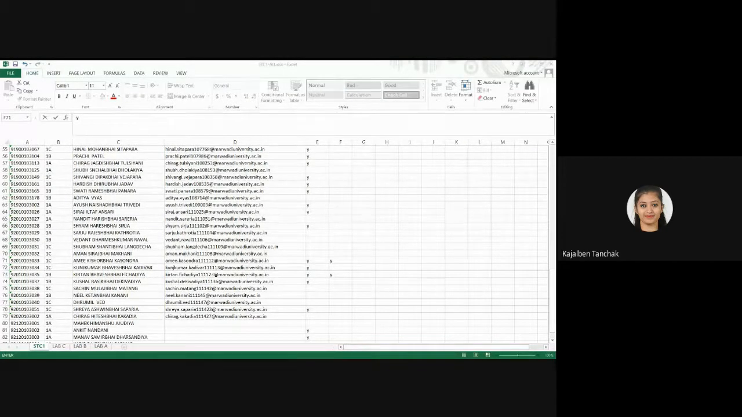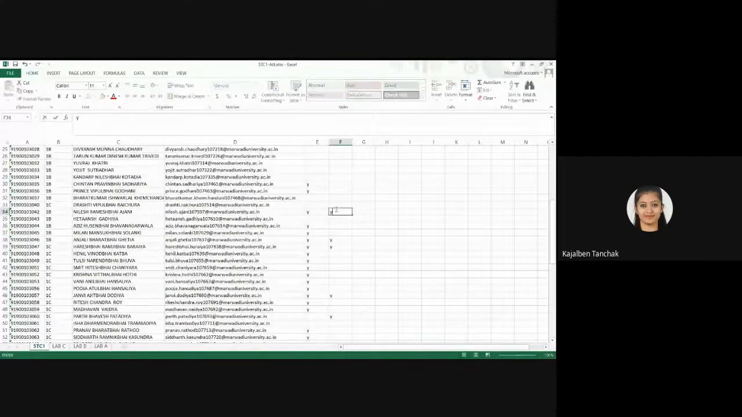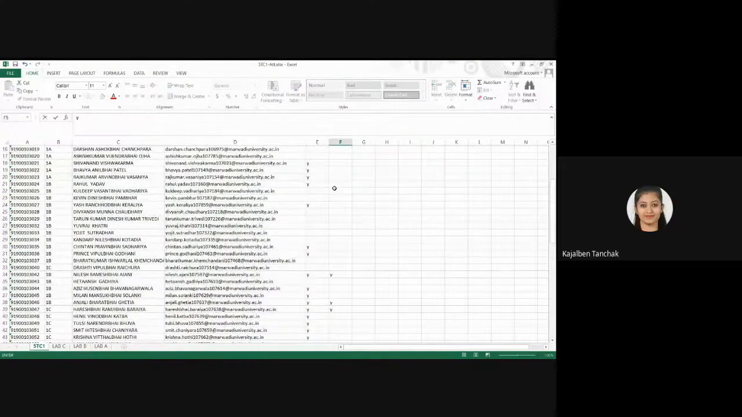Drashti, Rahil, and Nilesh. 42, ma'am. 40. 42. Nilesh. Rahil, 2. Drashti, 40.